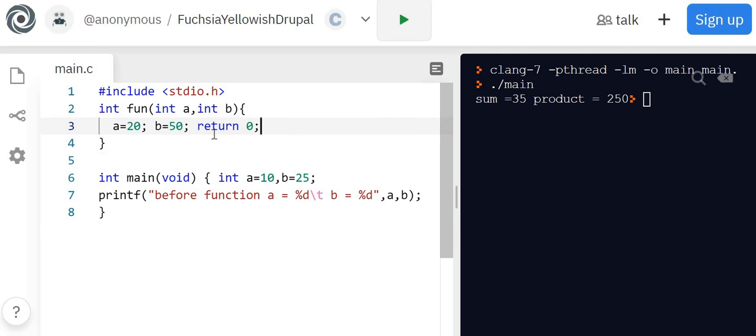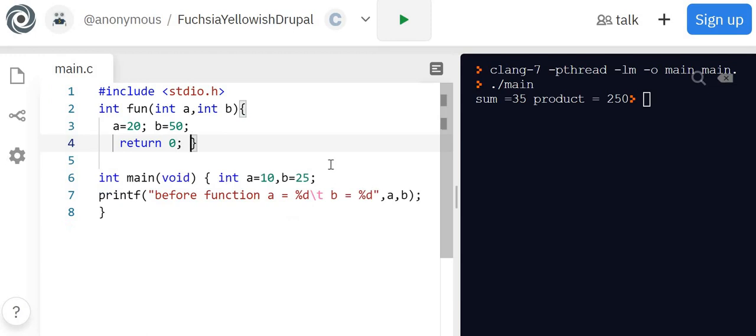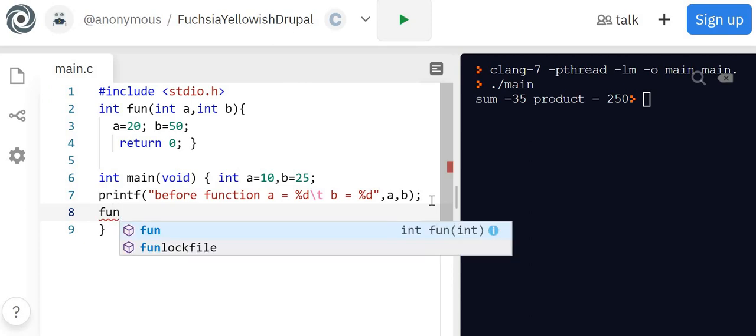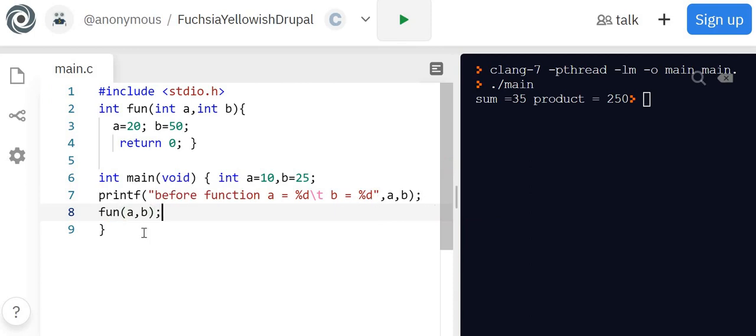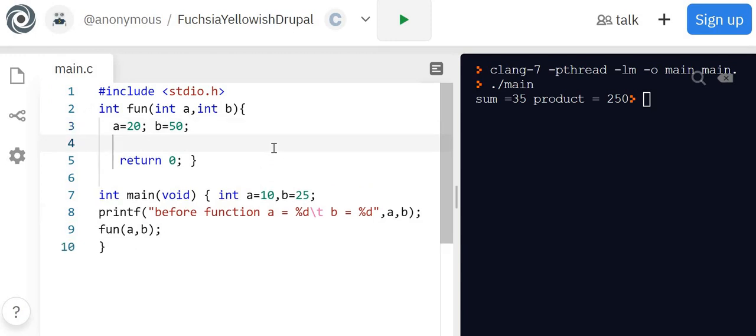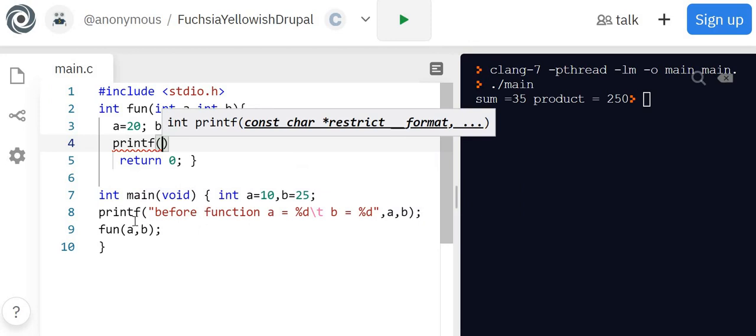Okay. Now what we have understood here is we have defined A and B and their values are 10 and 25. Now let's call the function. So fun(A, B). When you say fun(A, B), the function is called and the values of A and B are transferred here. These values will be taken here. Okay. So let's print the values there. Printf the same values.